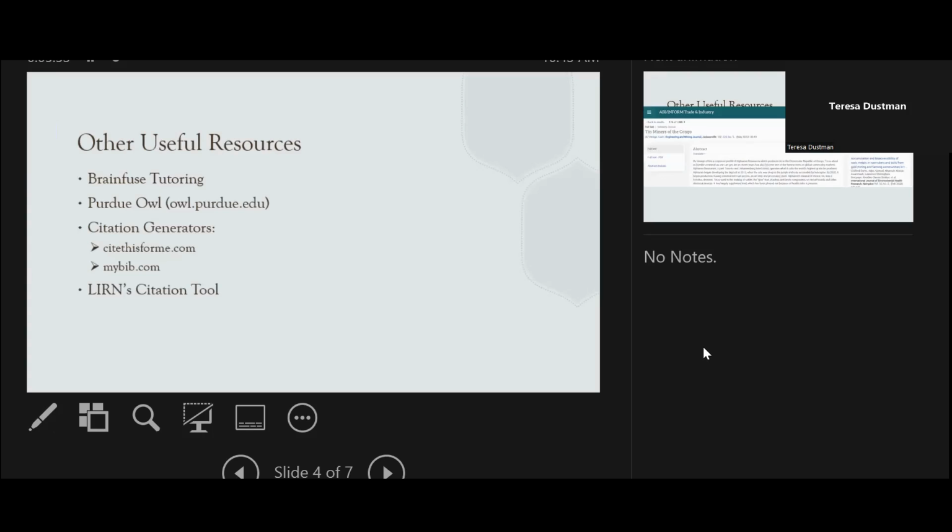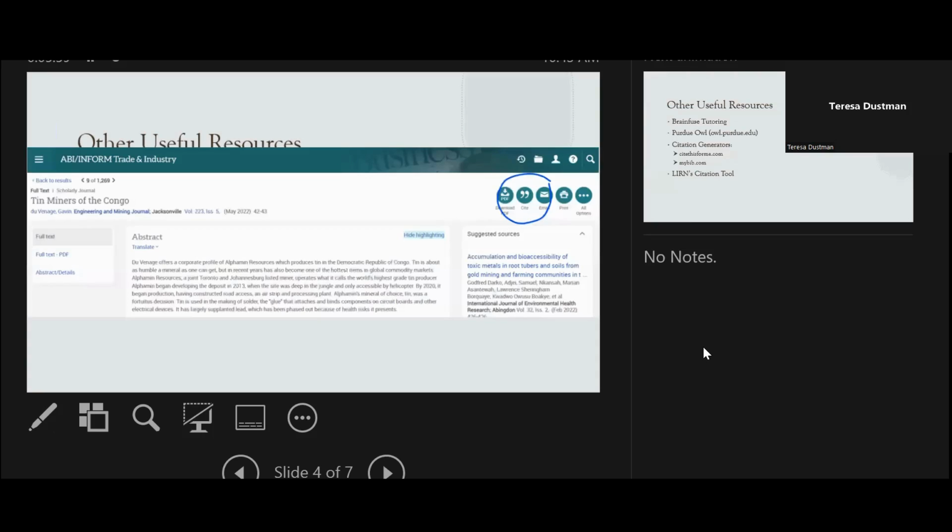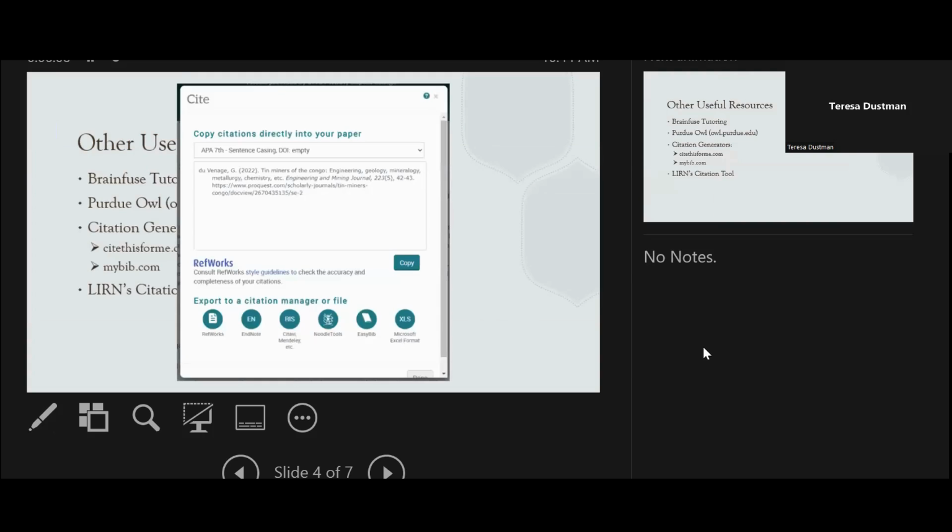Learn has a citation tool, if you didn't know this. If you go to an article on Learn, I just pulled up some random one, in the corner, you'll see a little cite button. When you click on that, it creates something that looks like this, where you can select what kind of citation style you're using, and then it will create the citation for you.